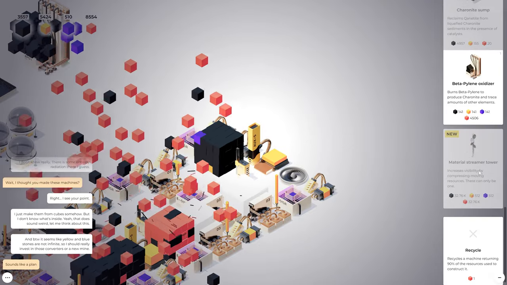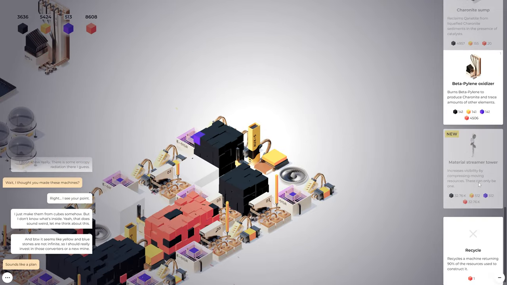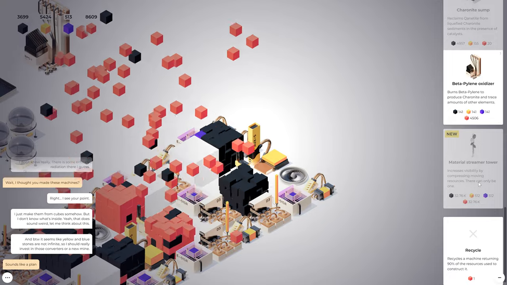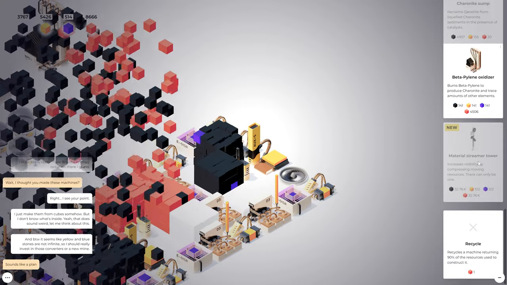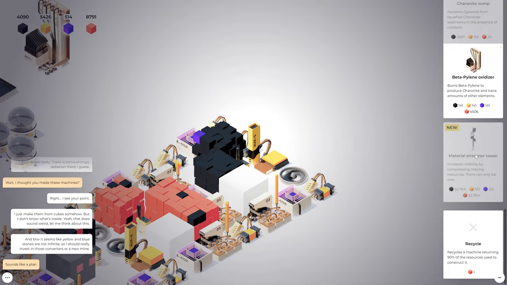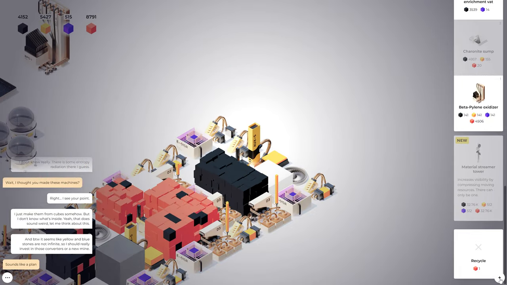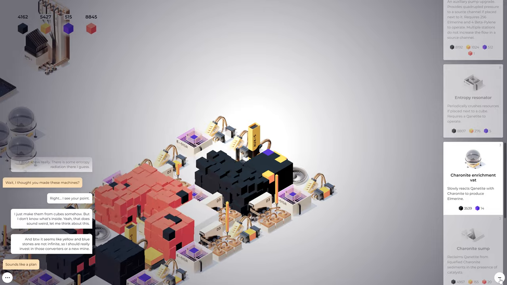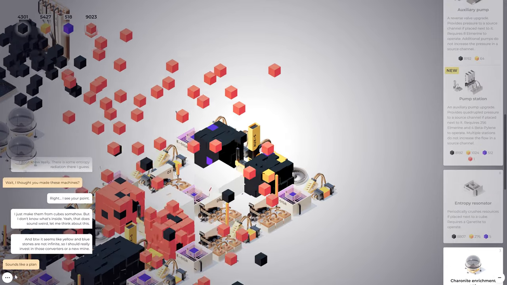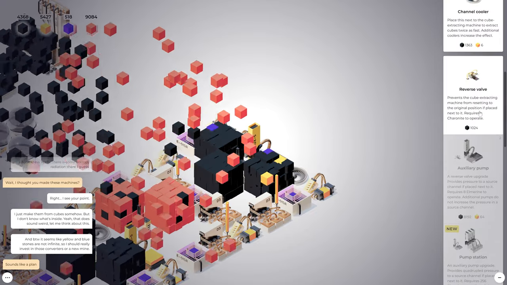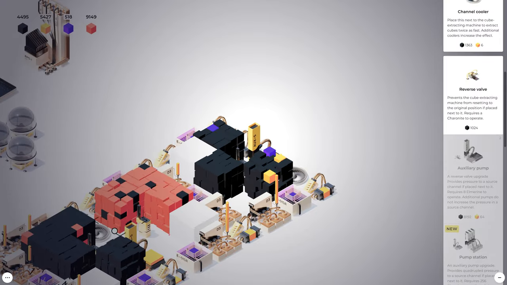What are we using? Oh yeah, we're trying to save up for this. Material streamer tower. Increases visibility by compressing moving resources. I don't know what that means. I love it. Oh, what does this do? Oh, nice. It collapses that. Also, that gets rid of that. Okay. Neat. Maybe I'll get rid of that. Maybe it pops up when there's something new.